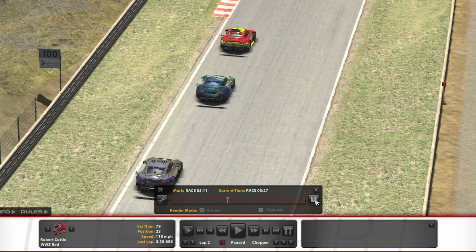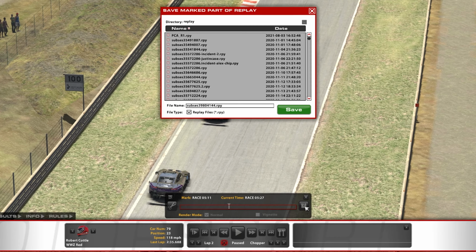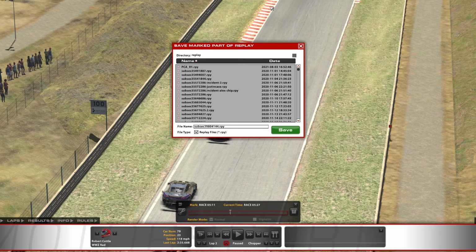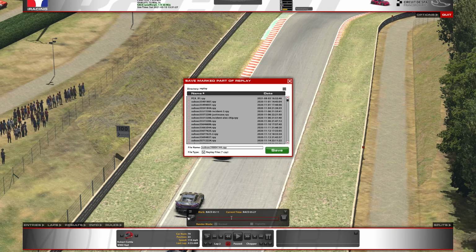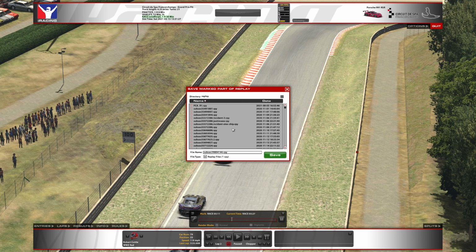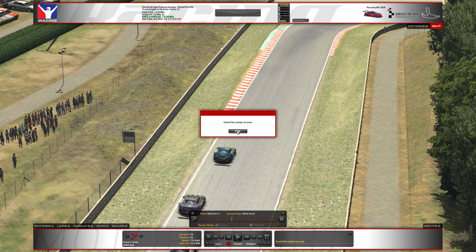Now I can click the little save icon. So what this is going to do is it's going to give me the opportunity to save this little segment from where I clicked on the scissors to where I clicked on save as its own segment. And I can give it a special name. So I can just name this something clever, like Rob's Save. And now it's going to save this in my replay directory. That's great. So now I have the full replay, and I had the segment that I was interested in reviewing, so I can refer back to it later.